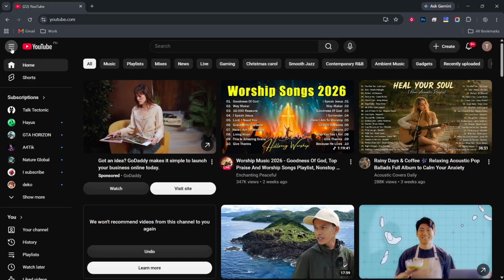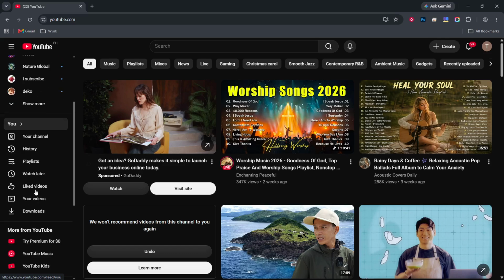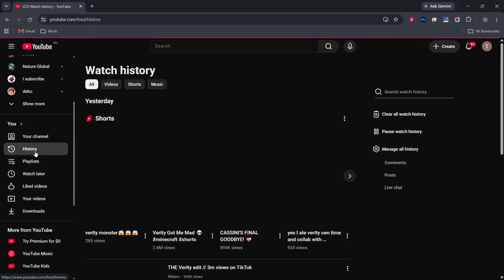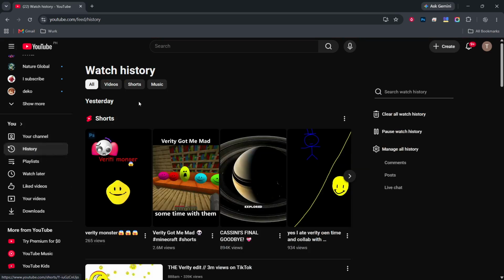Next, click History in the left menu. On the left side of the YouTube homepage, find the vertical list with items like Home, Shorts, and Subscriptions. Scroll slightly if needed until you see History with an icon that looks like a clock. Click the word History. The main part of the screen changes to a page titled History, and you will see a list of videos you watched, each with a thumbnail, title, and channel name. On the right side, there is a small panel with extra history controls.